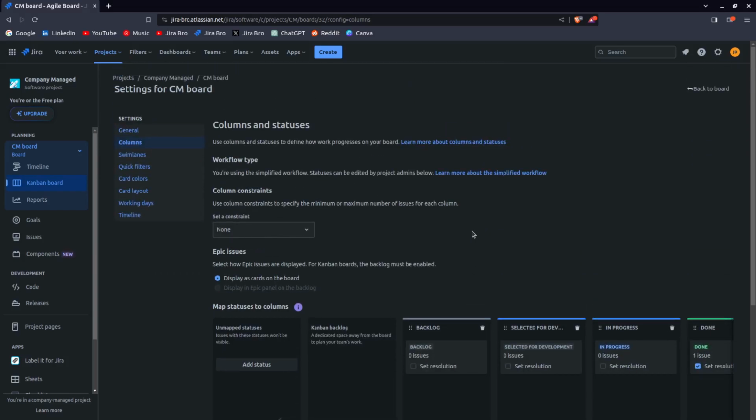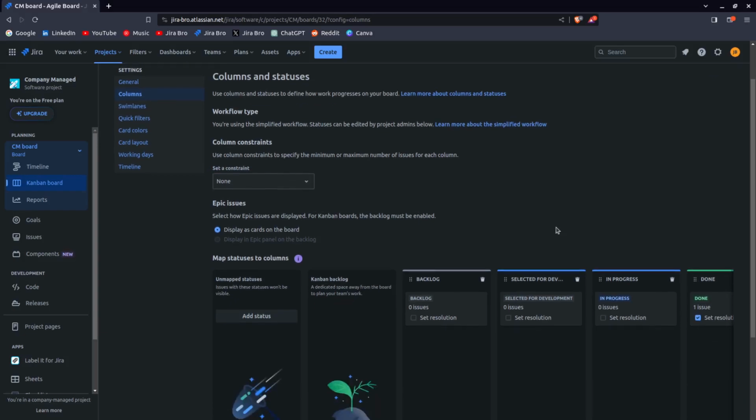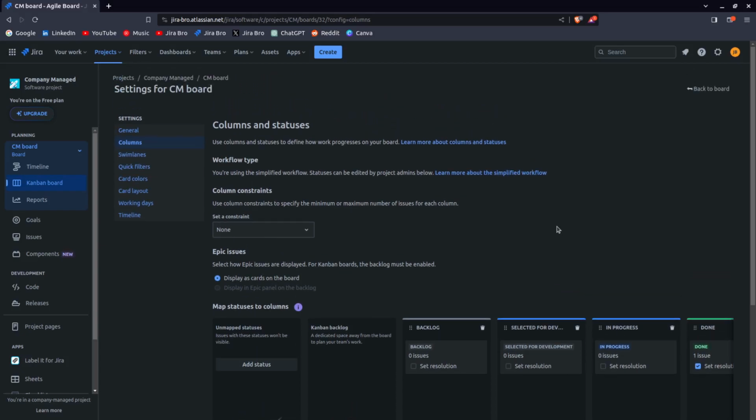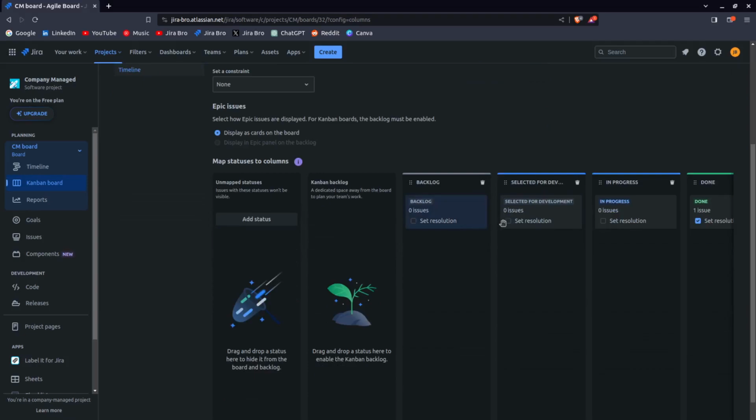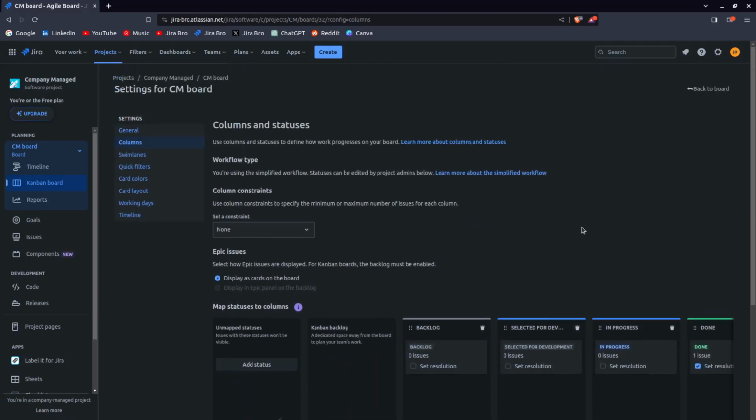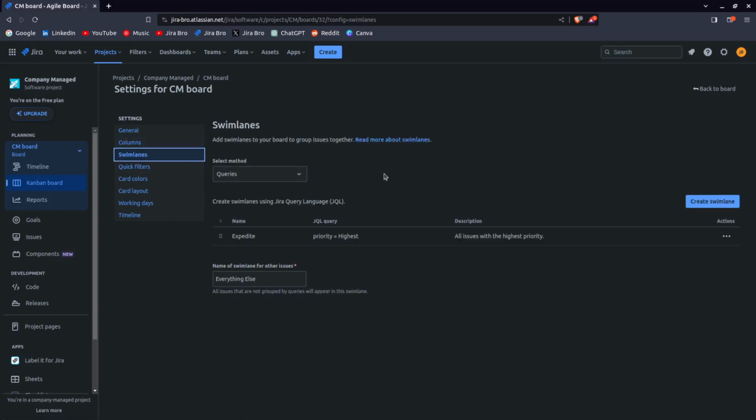I set this constraint as none, unless you have a specific business requirement where it needs to be seen how many issues there are for each of these statuses, which could be quite useful. So when you apply your workflow to the project, you also need to apply those statuses within these columns as well. Then you have the swim lanes.